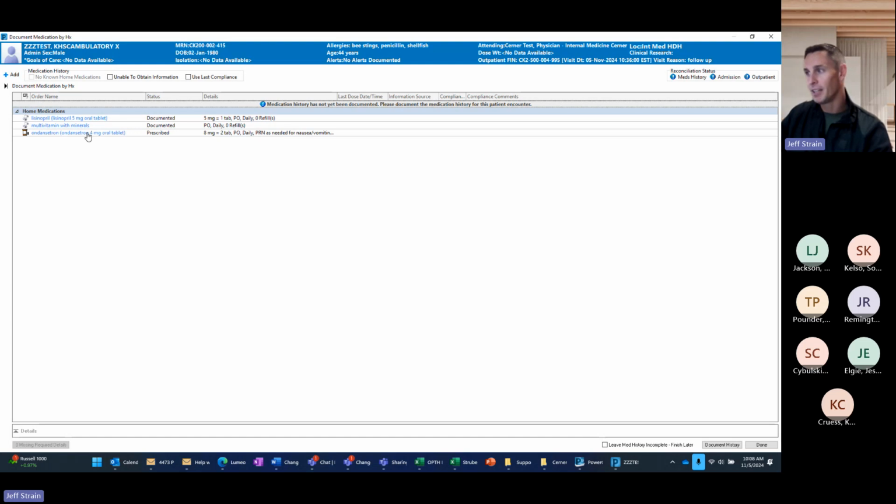And there's a few things that I can do here. We can say that we are unable to obtain this information because either the patient doesn't know or we do not know. We can also use last compliance, which I will get into. And we can actually, in the bottom right here, we can say we want to leave the med history incomplete and finish later. So those are some options.